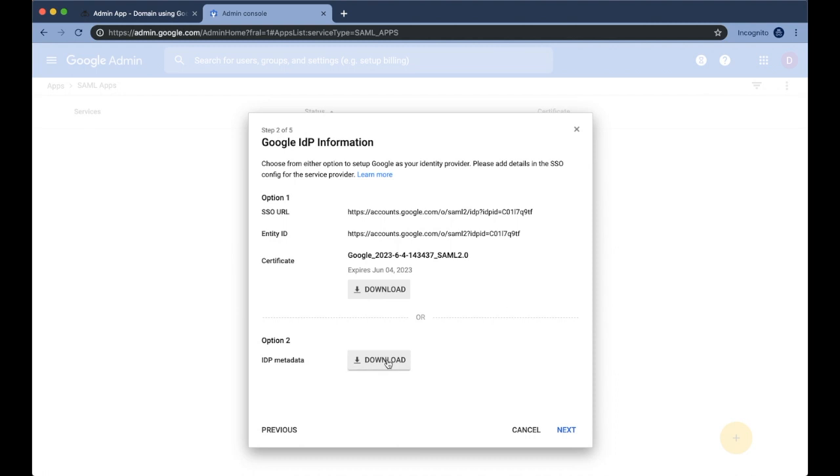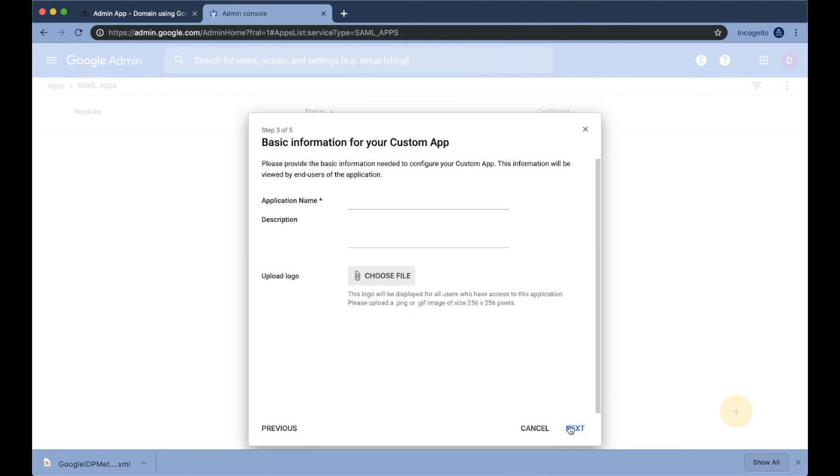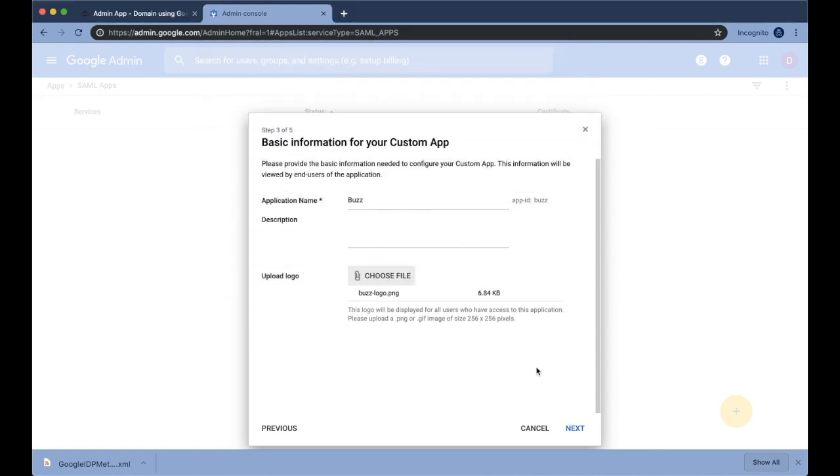So the first thing I'm going to do is I'm going to download this IdP metadata. You can see that it's now downloaded. Now I'm going to go ahead and select Next. I'm going to go ahead and name the application that I'm going to be using G Suite authentication or Google authentication against. In this case, I'm going to name it Buzz because that's what my application is known as to my users. Now I can provide a description, it is optional, and similarly I can upload a file or a logo to represent what this application is that we're logging into. And I'm going to go ahead and choose a Buzz logo that I've downloaded. Now I'm going to go ahead and select Next.